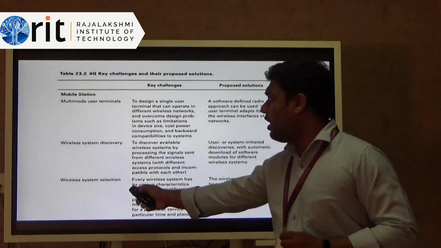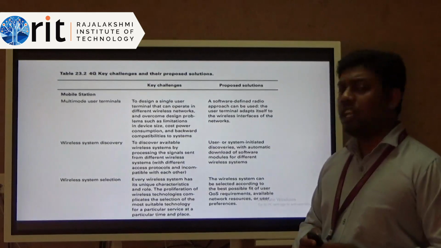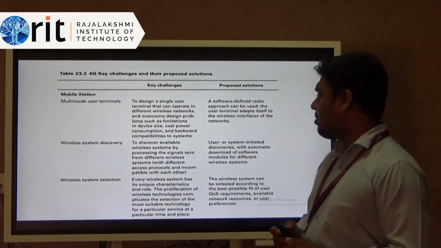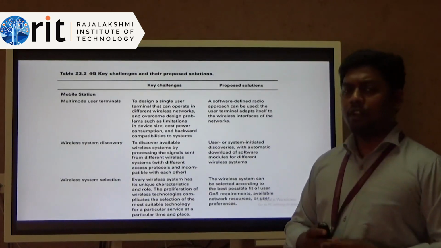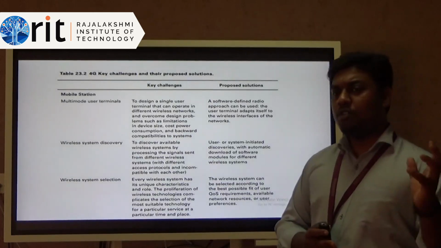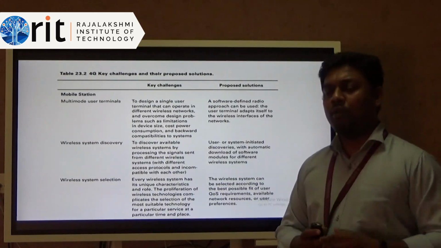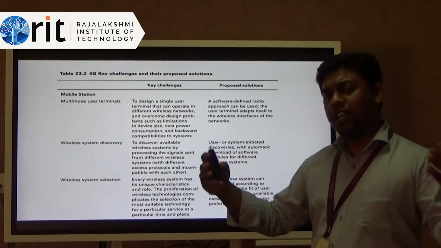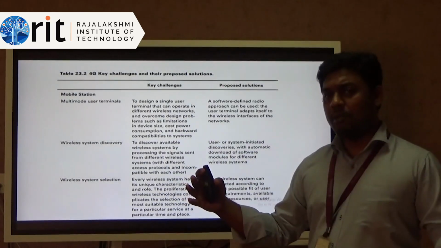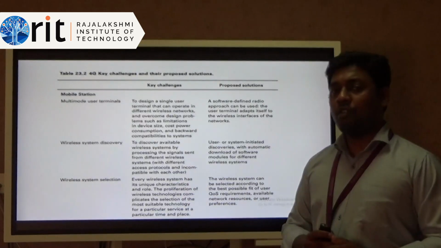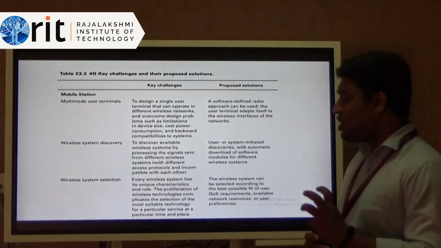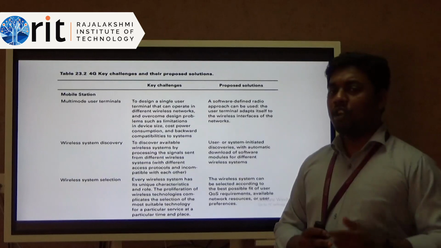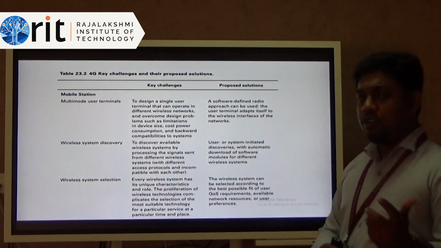Now the third challenge in 4G is wireless system selection. One of the phases is that you find out what wireless systems are available around you. Now if you have 10 wireless networks available around you, which one will be selected for your communication? So selection of that wireless system is one of the challenges. So how to solve this challenge?